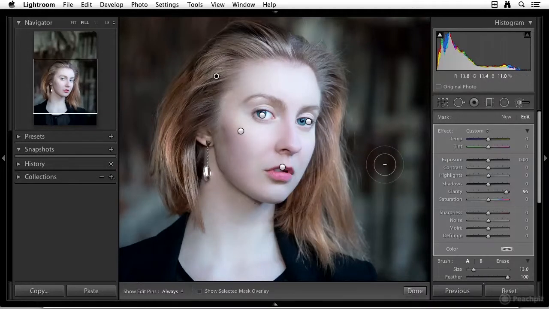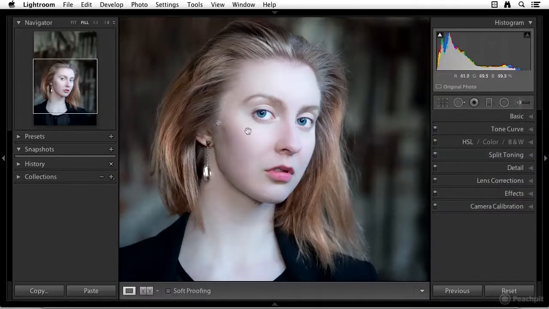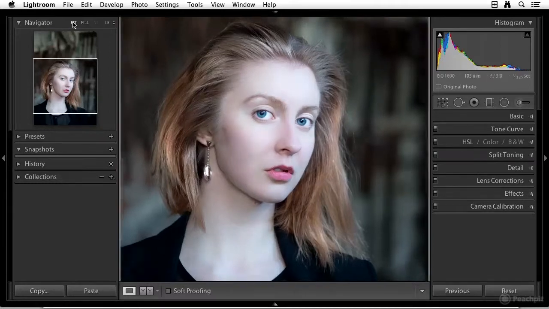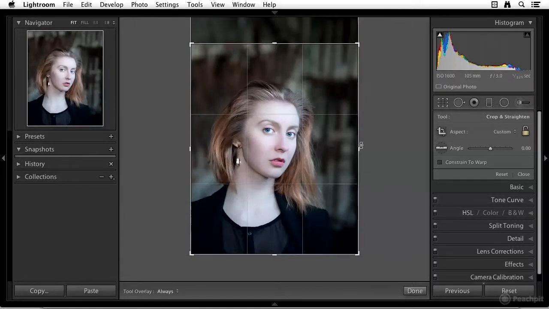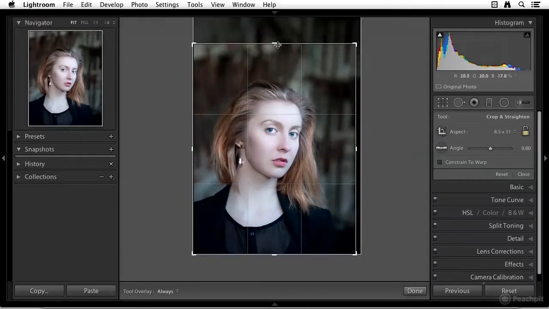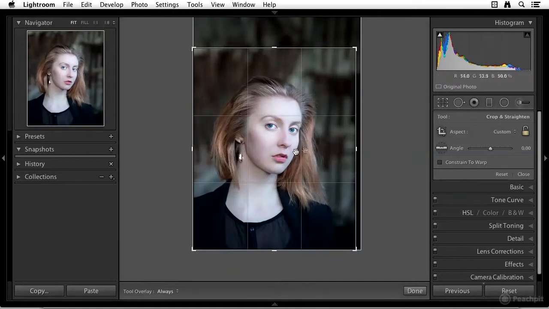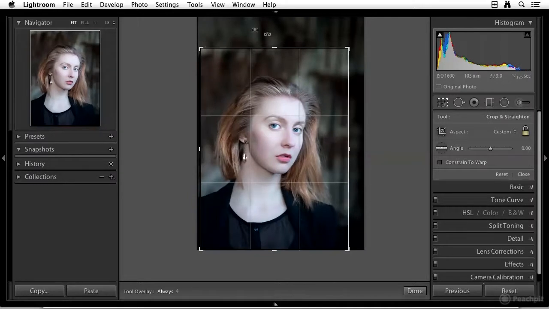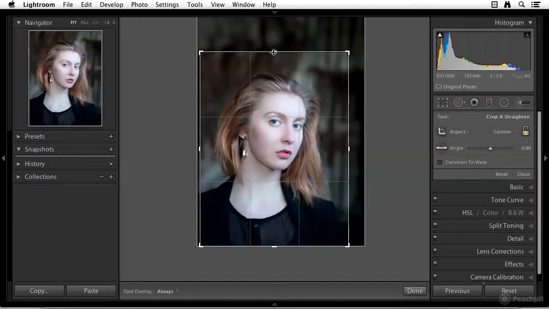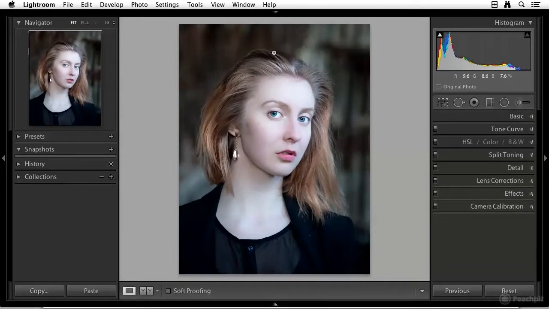Okay, so I think I'm pretty much finished with the adjustment brush. I'm going to go ahead and select it, which deselects it. The next thing I need to do to finish this up is crop it. So let me select Fit, select the Crop Overlay tool, and I'm going to crop it like this. Just make it better composition. Position her there. Okay, a little bit more there. Okay, and then I'm going to hit the Return or Enter key.